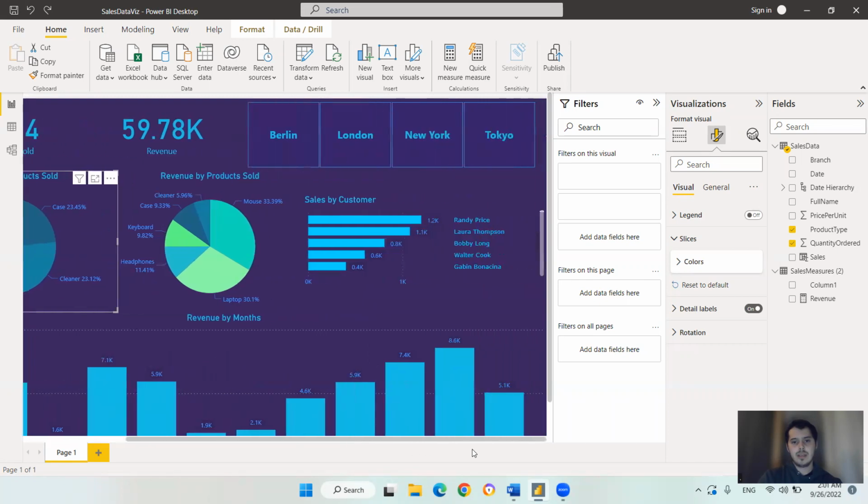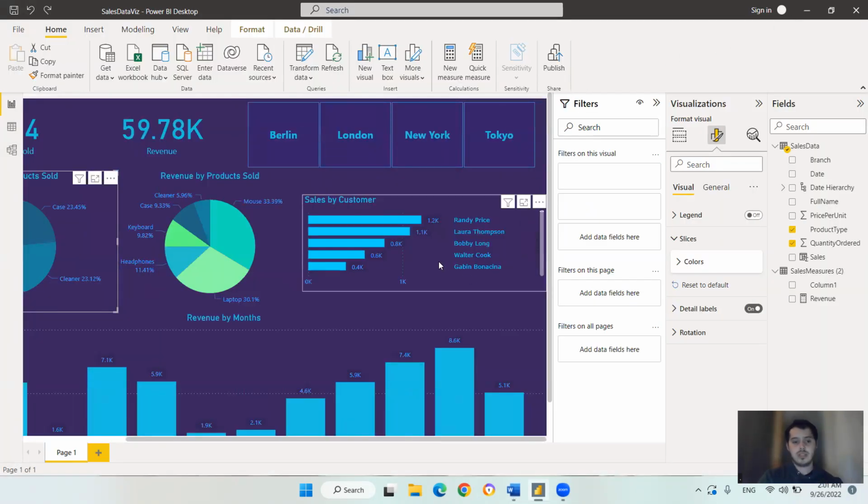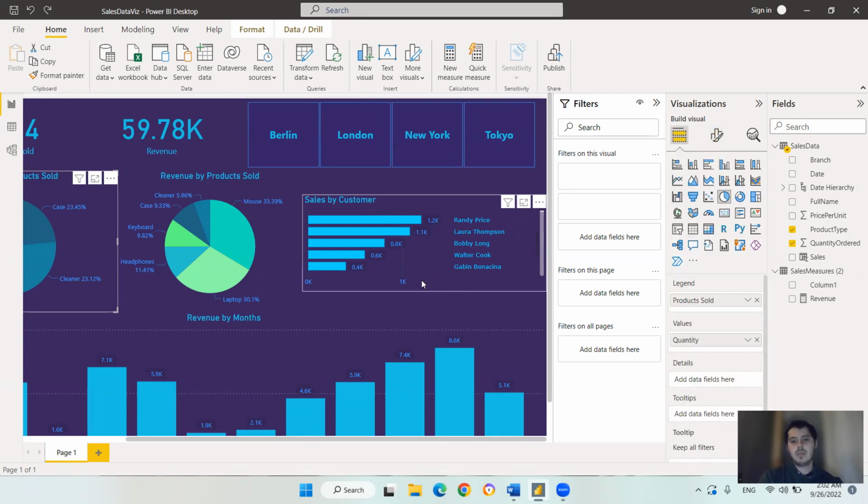And the next thing I want to talk about is the sales by customers. So as you remember, we wanted to figure out the top buying customer, right? Because we thought that it might be interesting for our sales team. So basically, what this bar chart shows is the customers that brought us the biggest sales. So as we can see, Randy Price is our top one customer. Randy Price brought us $1,200.